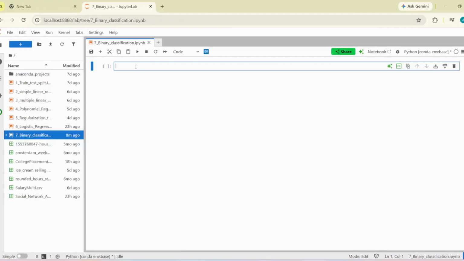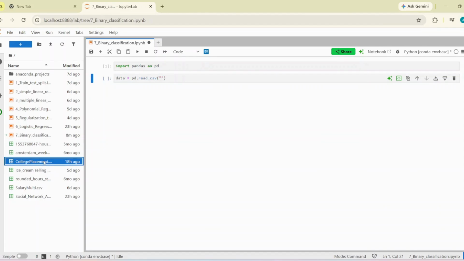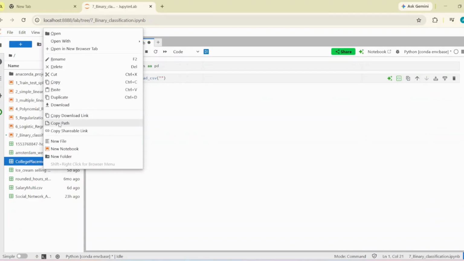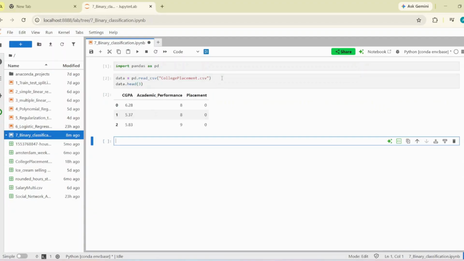Now, first I will import some required libraries, pandas as pd. Okay, now I will load my data set in the data variable using pd.read_csv. Now I will give the path of my CSV file: right click, copy path, Control V. Now I will check whether my data is loaded by checking the first three rows. data.head(3). Yeah, my data is loaded and these are the first three rows of the data.